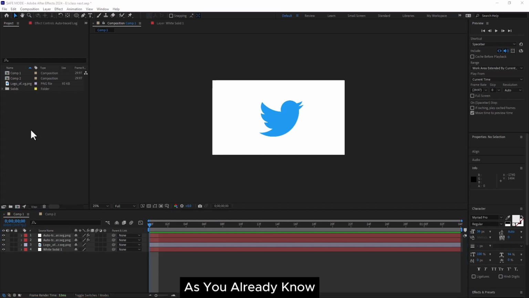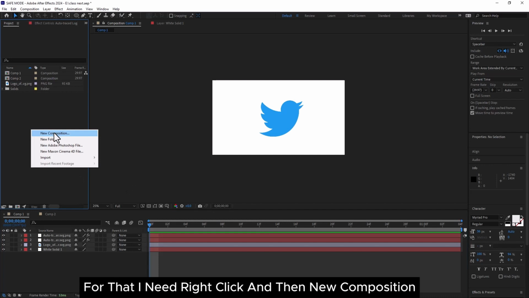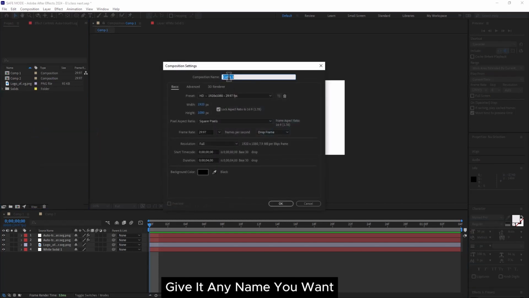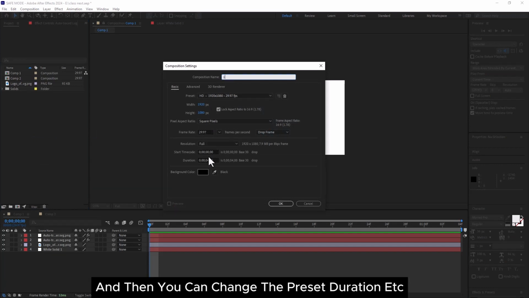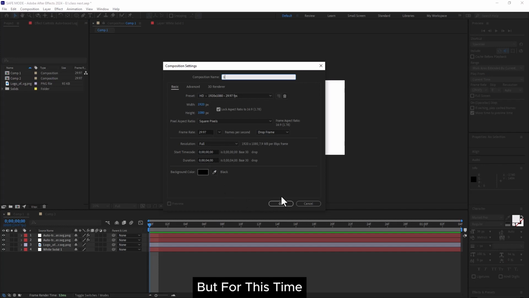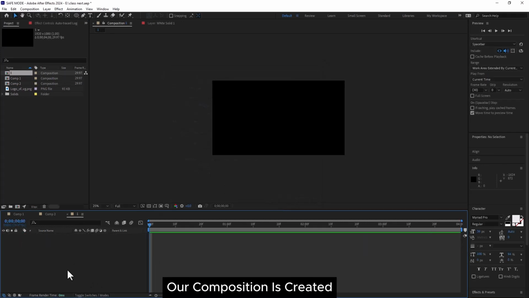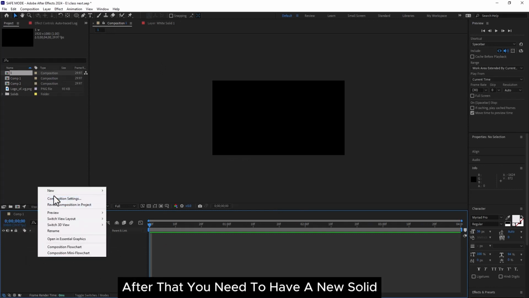As you already know, we need to have a new composition. For that, I right click and then choose new composition, and give it any name you want. For this, I just give it 1, and then you can change the preset, duration, etc. But this time I am okay with this, just okay. Our composition is created. After that, you need to have a new solid.